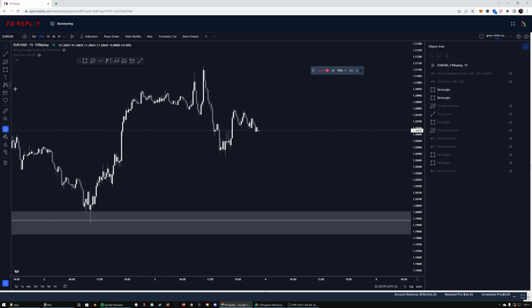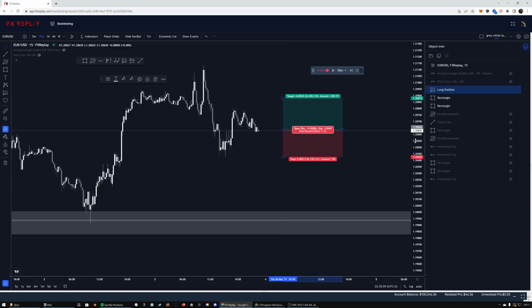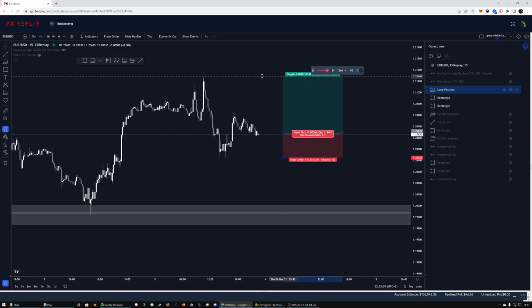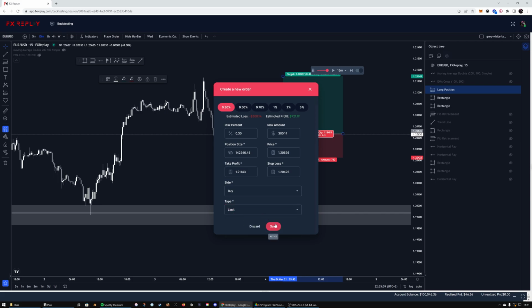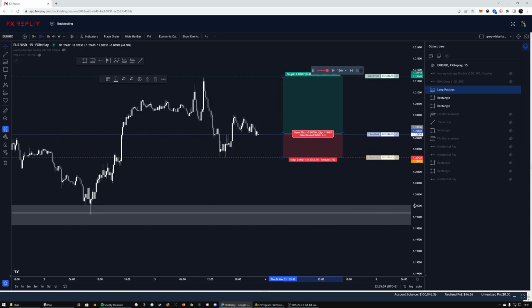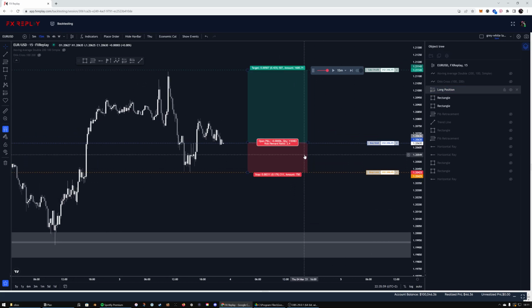But the thing that I like the most about this is how you can actually enter a trade, just by simply using a long or short tool. Right now I'm just going to do something random, and then you click on this, click on place order on the top bar, and then you can choose the percentage that you want to risk. Personally I'm risking 0.30% per trade, so I click this, I decide buy and limit or market, and I just click save.